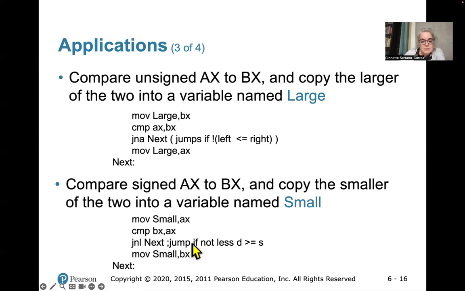It's the smallest. Oh, we're doing smallest. I was thinking we're doing largest. Okay, so if BX is bigger than AX, I mean, excuse me, smaller than, as in bigger than AX, we're going to jump to next. If it's smaller than AX, we're going to move BX to be the smallest.